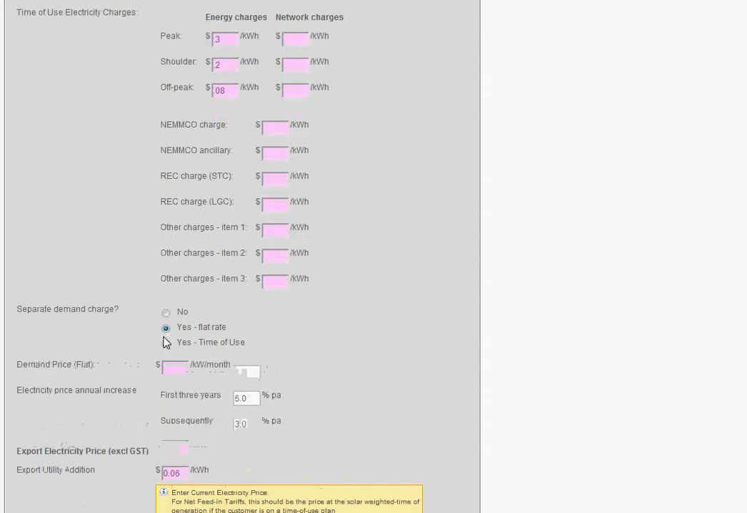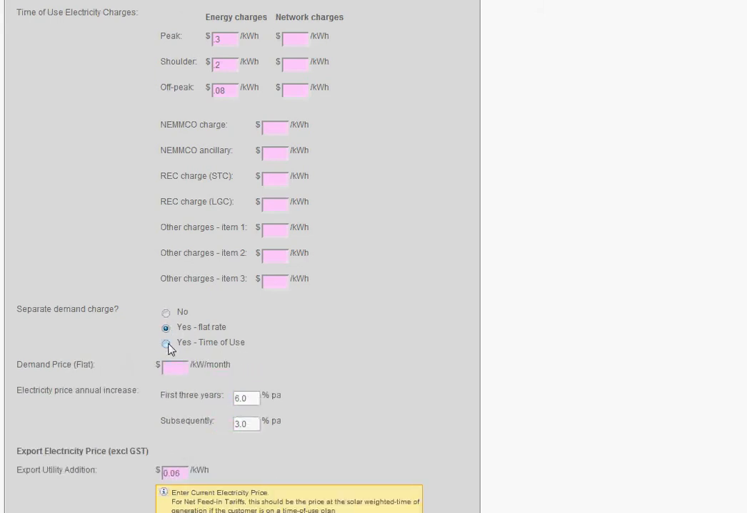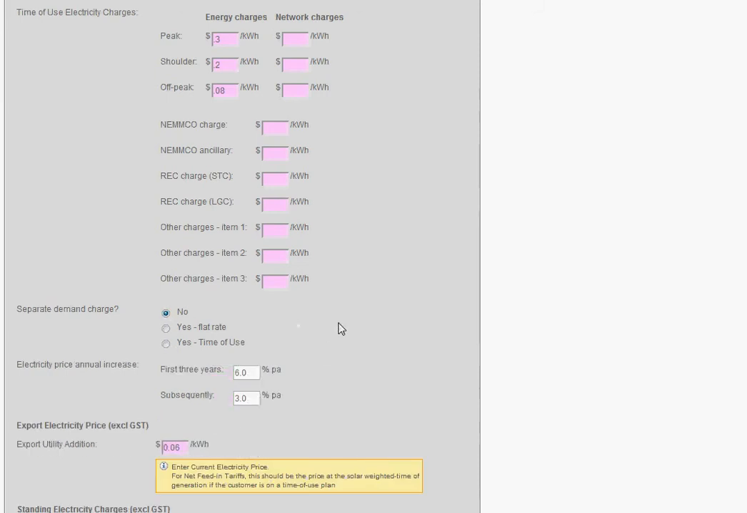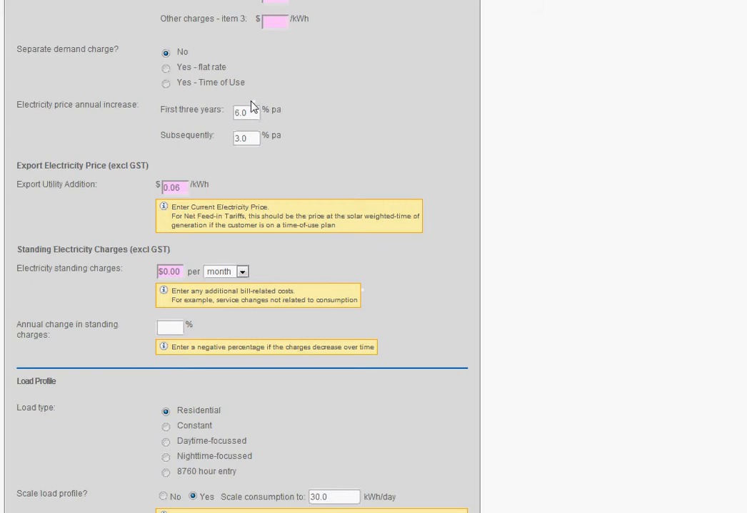You can also have separate demand charges for flat rate dollars per kilowatt per month, or time of use dollars per kilowatt per month. We recommend that you don't turn those on, but they are available if you want to demonstrate that this is the upper level of what you might expect from a solar system. You can enter your electricity price increase for the first 3 years, and subsequently these are adjustable in the background as well, and we recommend that you don't put the second value too high, otherwise you rapidly reach electricity prices in the multiple of dollars per kilowatt hour.